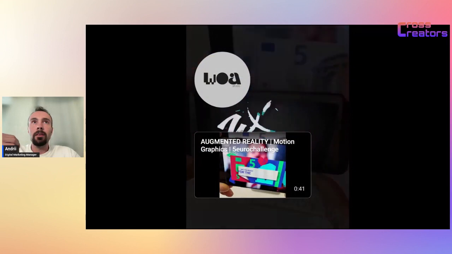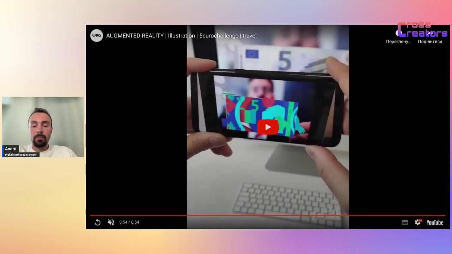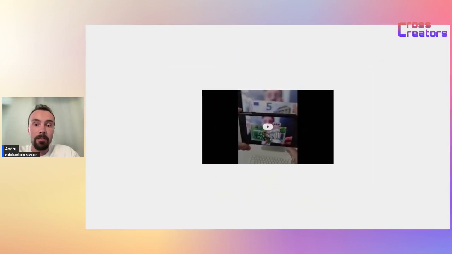So they used money as the image tracker, dollar bills and euros, to download their apps. You don't need to go to the Apple store and type in N26. You could just scan the euro bill, and you would see some interesting experiences over there. Plus, you would get a link to the app.